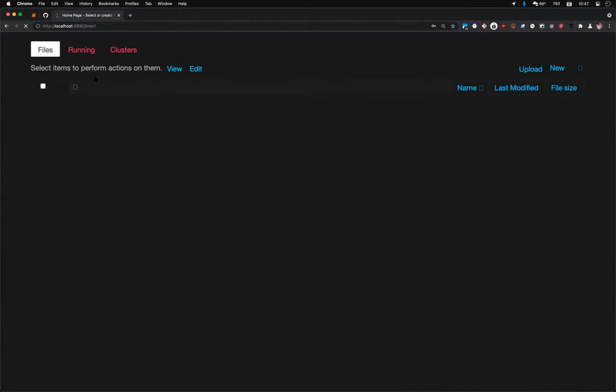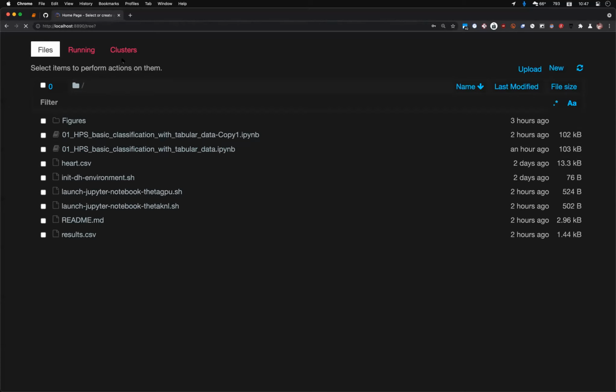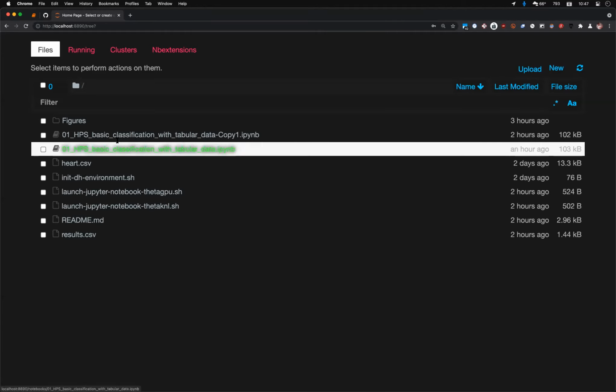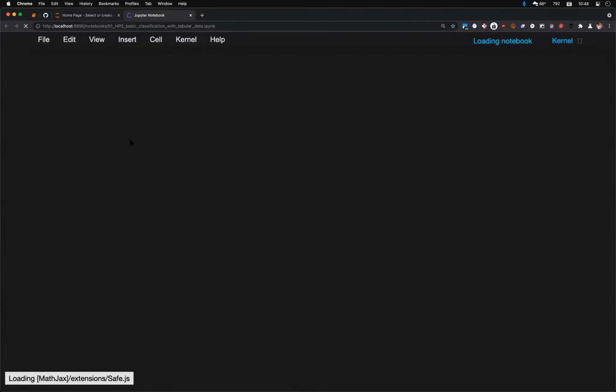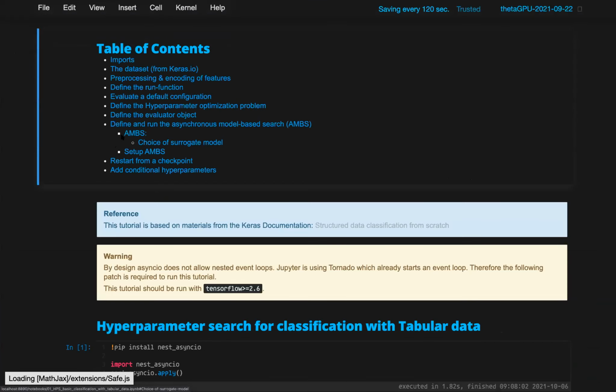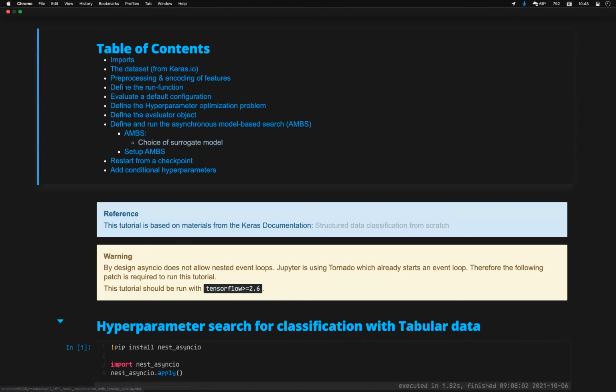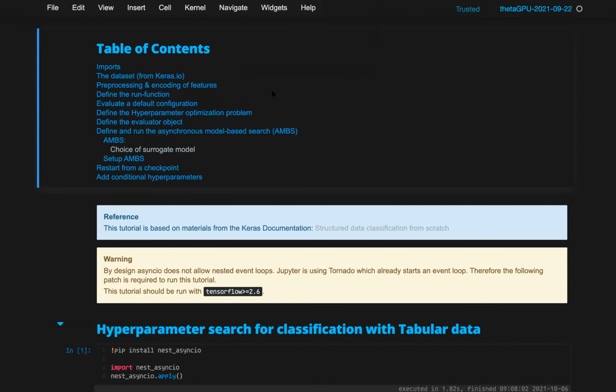So now you've connected your local machine to the Theta GPU node that you're running in the interactive session. From here, you can then just go ahead and open up the notebook. Hopefully this should be pretty straightforward. Make it a little bigger so everybody can see. All right, and so now we're in the Jupyter notebook running on Theta GPU.